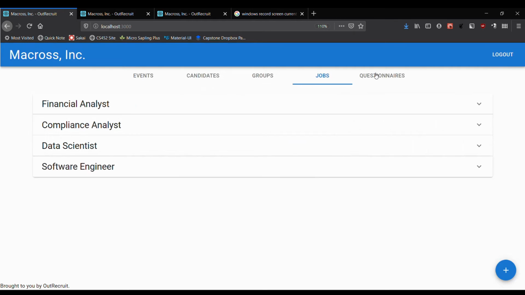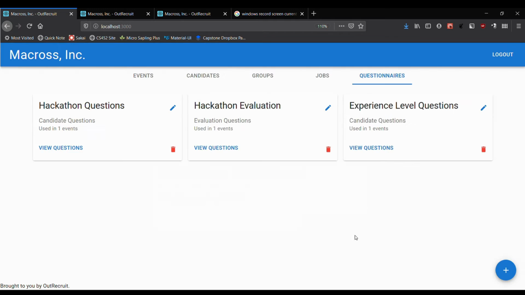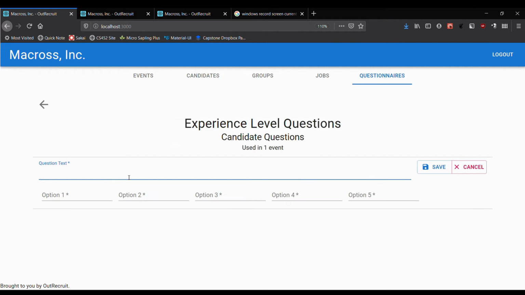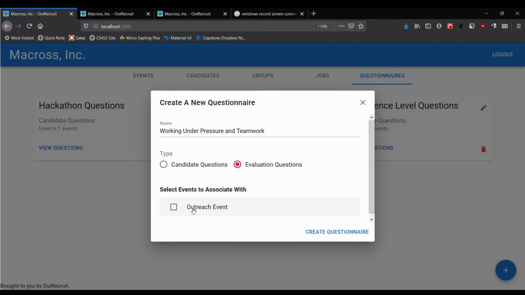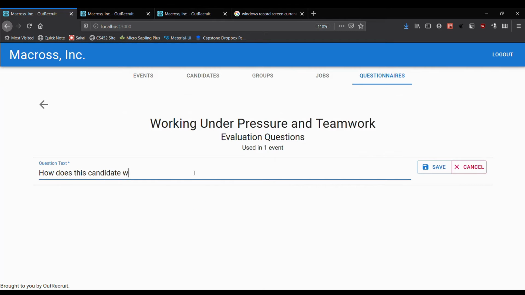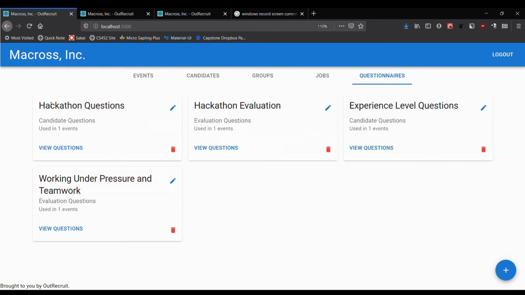Alright, so the last step for HR is to create questionnaires for the candidates to fill out before the event. And these will be multiple choice questions just to make it easier for our candidates to fill out. This is also the same place to create evaluation questions for our evaluators. And just to remind, these evaluators will be filling out these questions during the event.